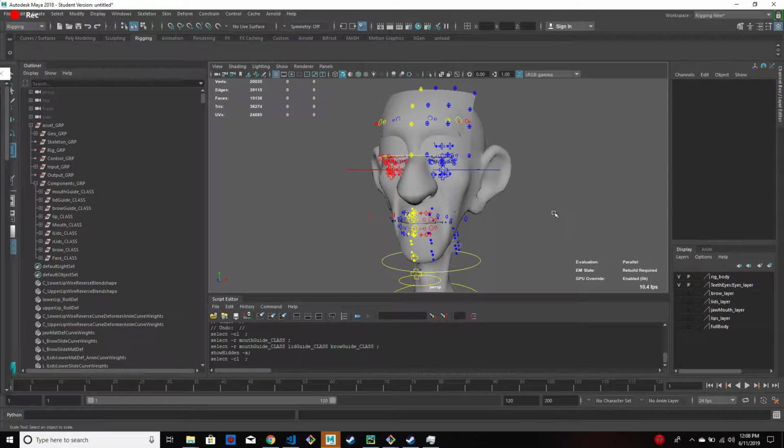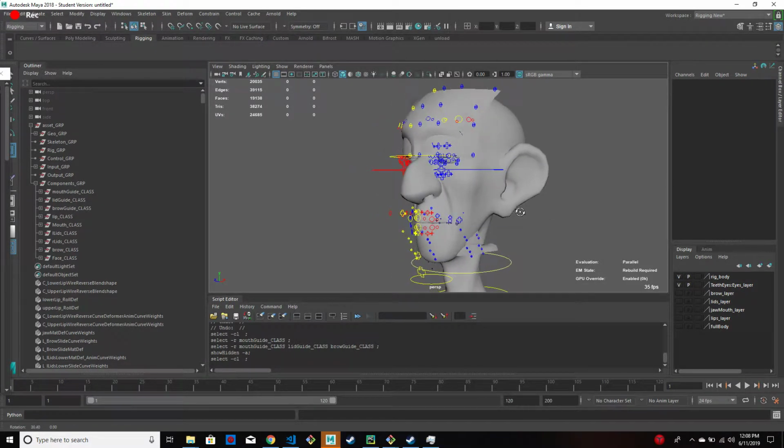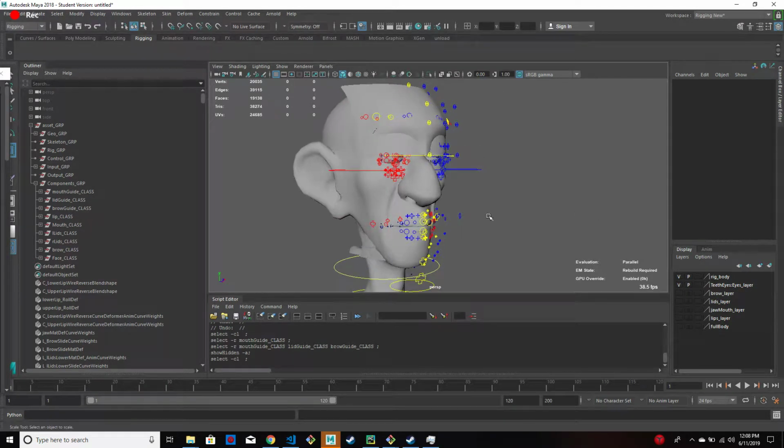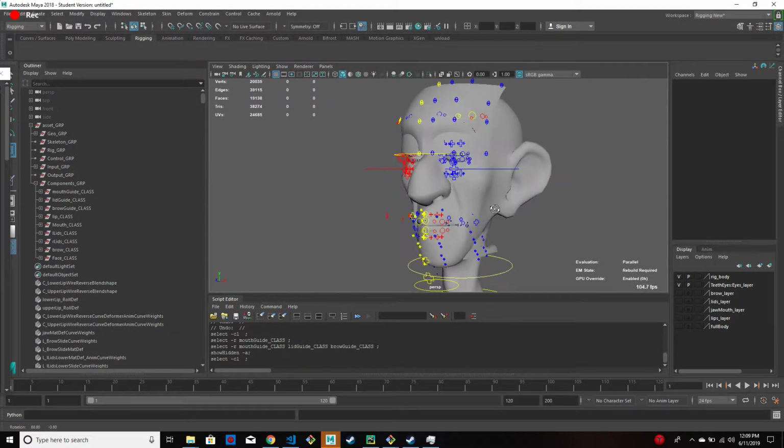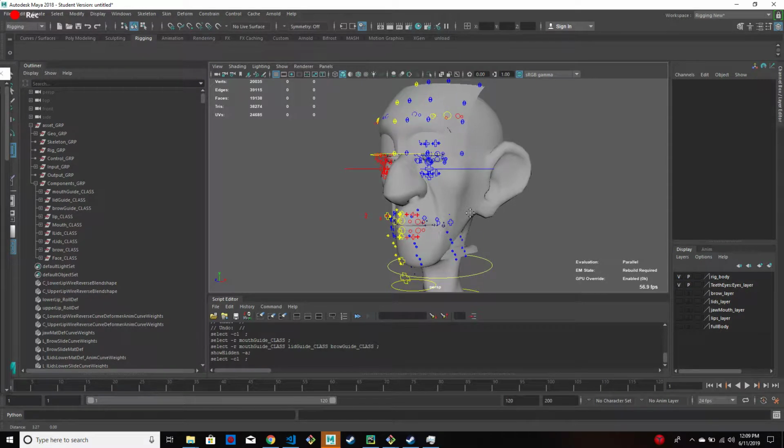This first video, I'd like to show off some of the organizational features of the rig and the UI. You see here, the face is a complete mess. There's controls everywhere. You're not sure which is which. There are actually guides and animation controls visible at the moment. I've done that specifically to show you some of these features.